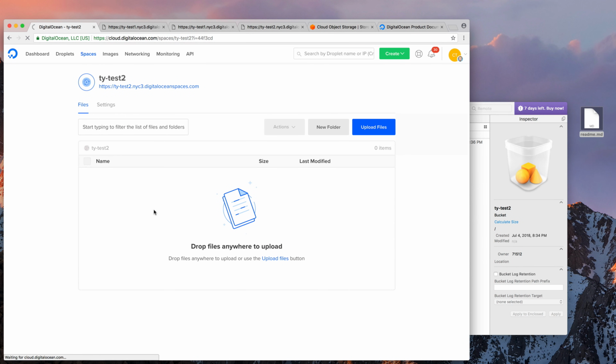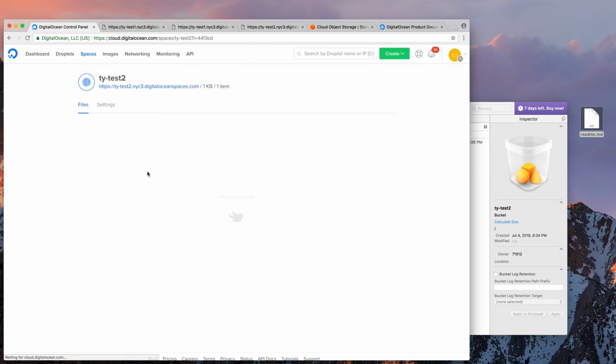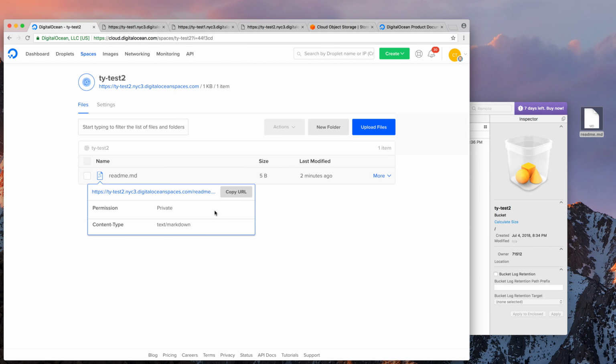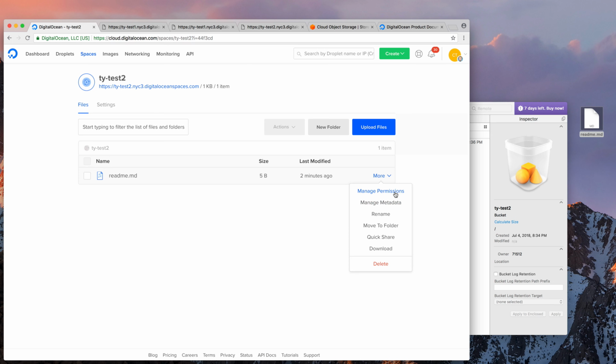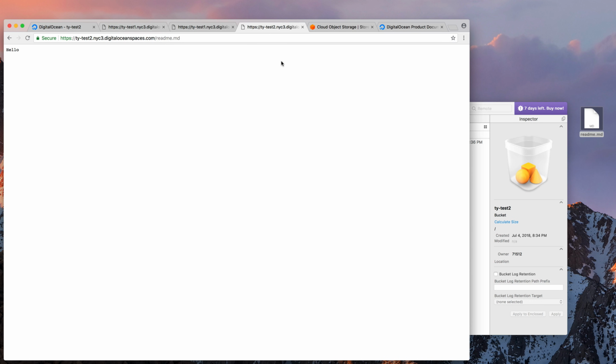But we can go ahead back here and refresh this and we should see our readme.md file. And then we can make it public here so we can go ahead and view it for the public. So manage permissions and then make this public update. All right, permissions have been updated. All right, so if we go back here, we should be able to refresh that.